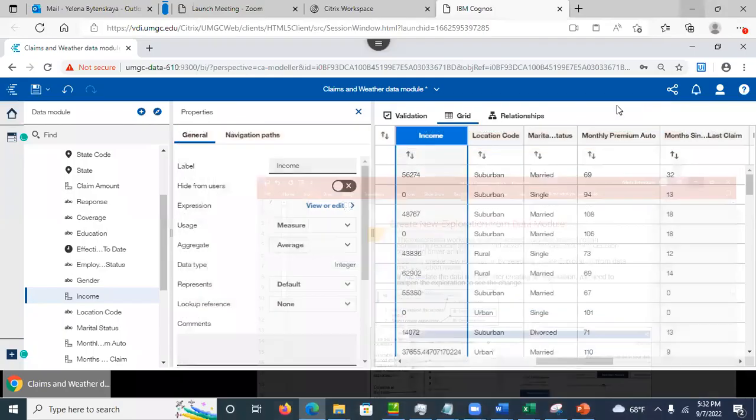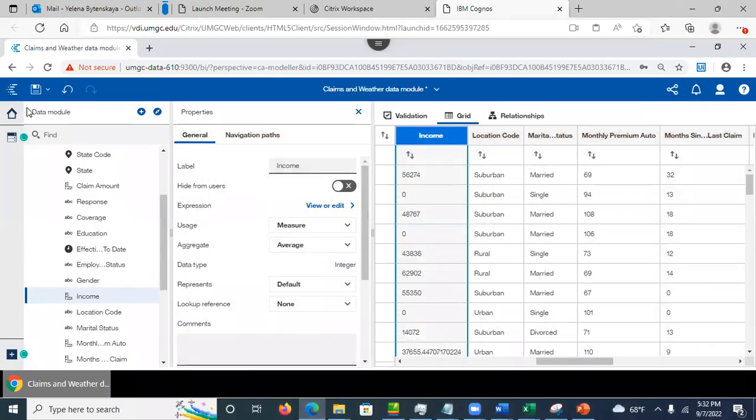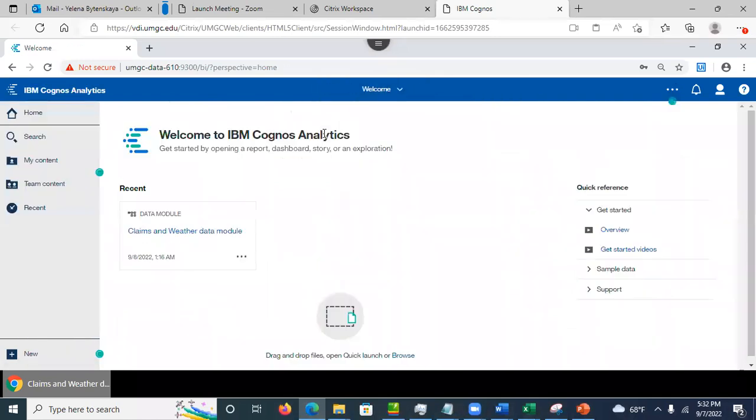Now, there are multiple ways to create a new exploration, but first we save it. Do you see this asterisk? It means that your last change was not saved. Okay, I save it and then I close it. To close it, I just expand this here and close.